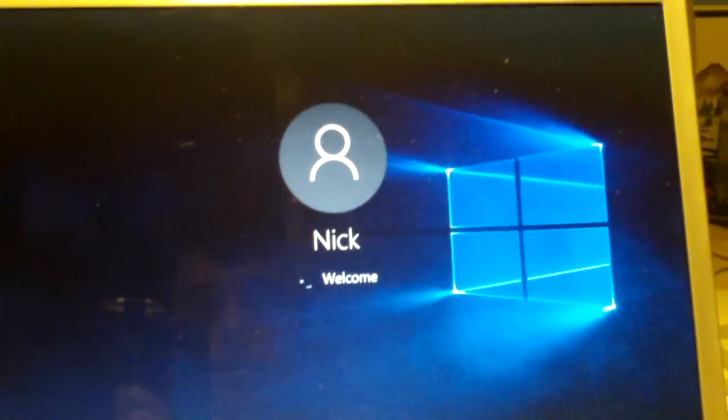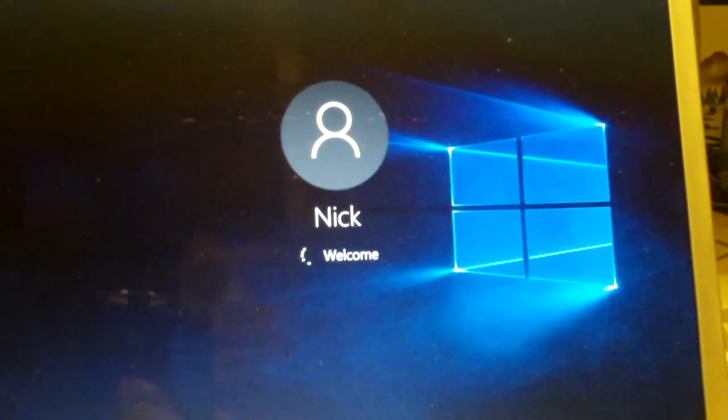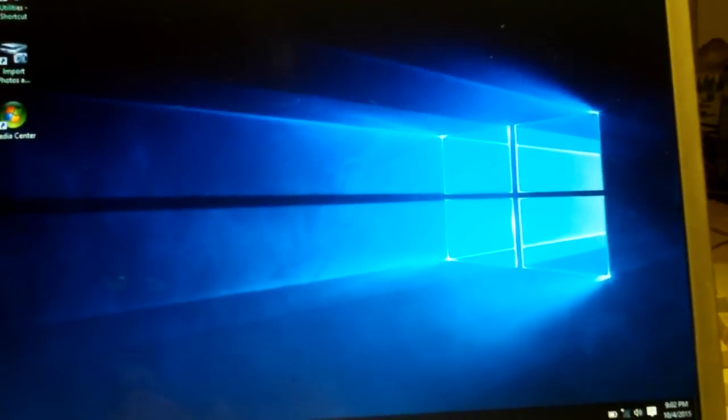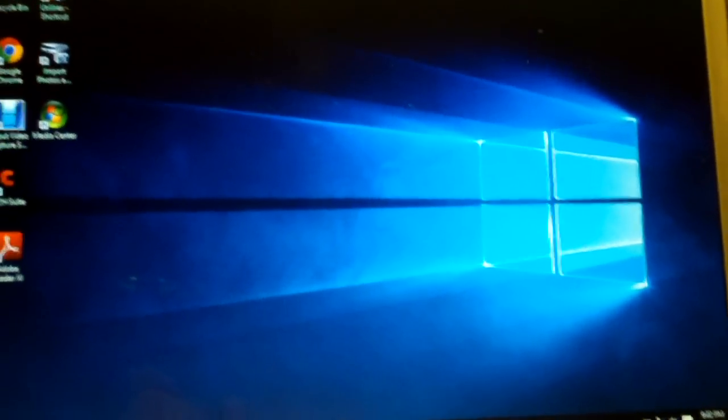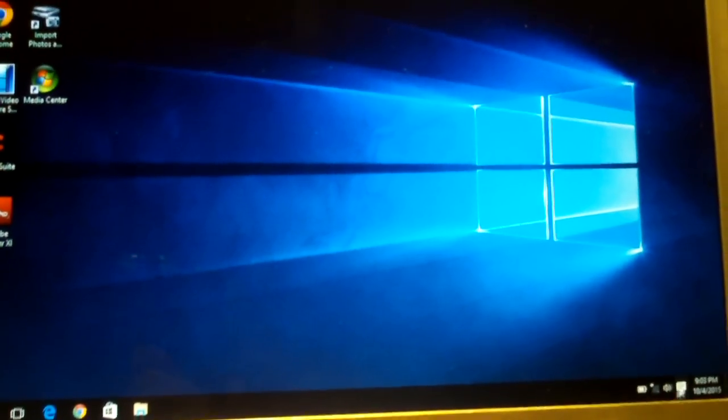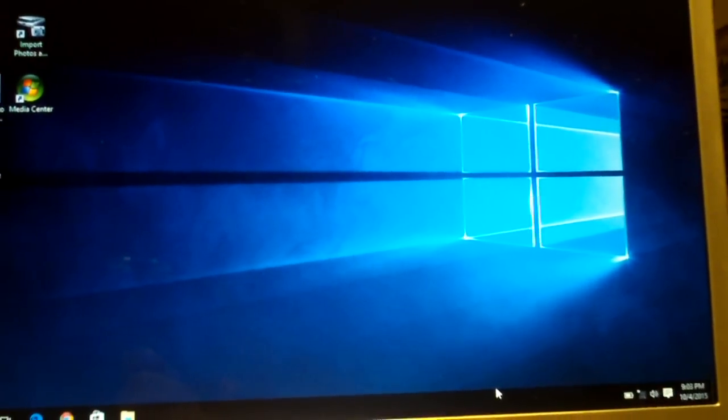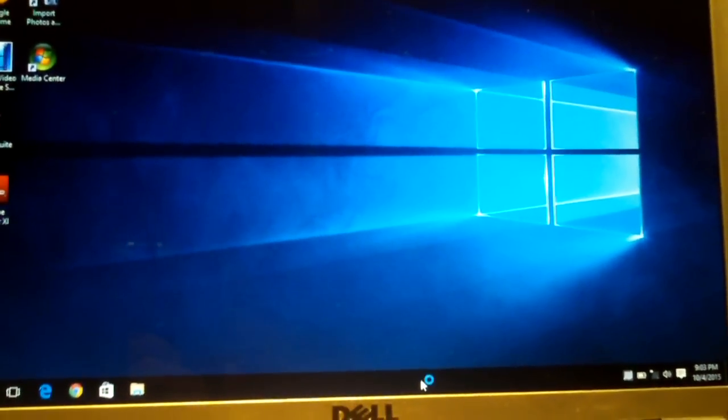Now, if you do, let's say if you roll back to Windows 7 after the upgrade and then decide to do the clean install, it will not work. It will install, but you won't be able to activate. You could probably contact Microsoft, but I don't know for sure.